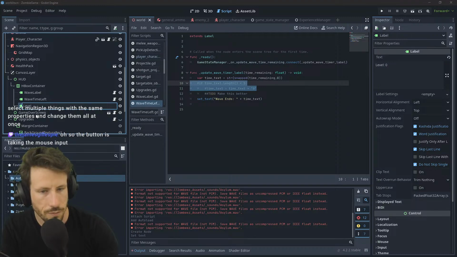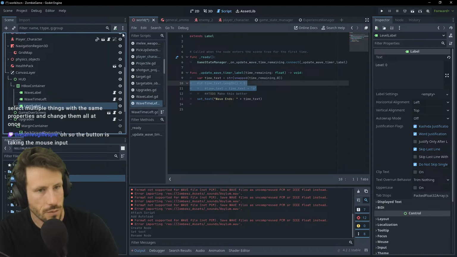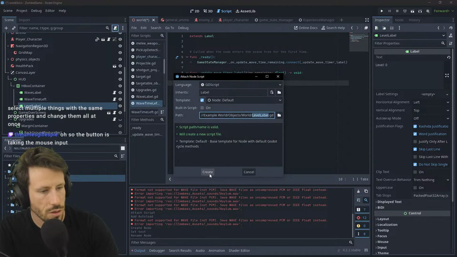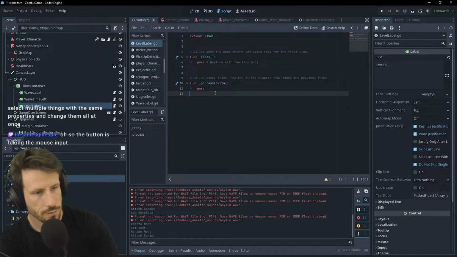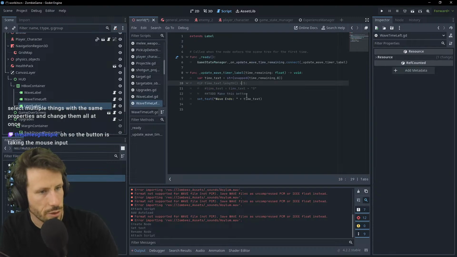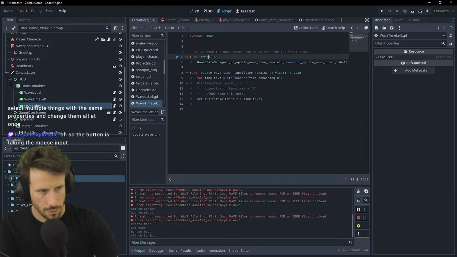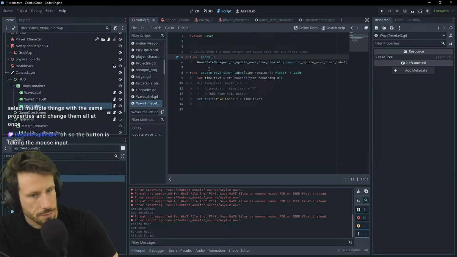Level label. So this will just be a nice little label that keeps track of our level at the moment, or tells us what level we are. We're going to borrow a little bit from this. It's going to be pretty similar.